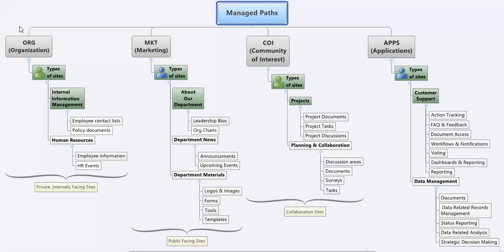The other side of the spectrum would be the next managed path, which is what we would call a marketing managed path. That's for the types of customers that want a web presence. Let's say they want their intranet page up on the corporate system. So a marketing site tends to be quite public facing, and anybody would normally be able to hit that who has access to SharePoint in general.